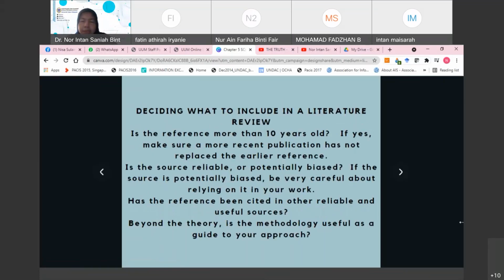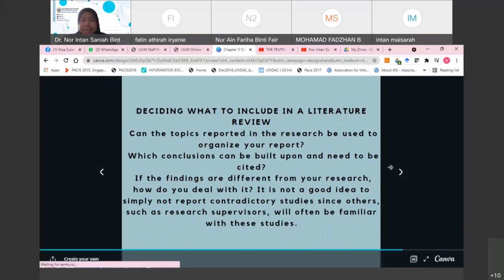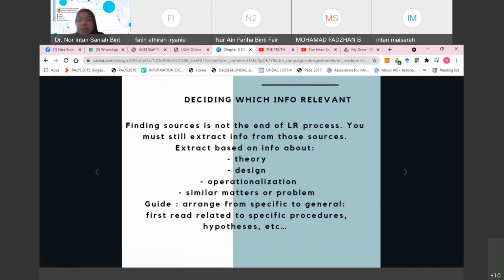Ini dia punya support lah. Normally kita akan tengok pada reference yang recent, the most recent and the most reliable and so on. Alright, so itu sahaja. Apa lagi? Okay, ni funding sources not the end. Maknanya sometimes kita tak semesti tengok semua benda. Kita nak tengok extract based on theoretical design, the operationalization, the structure of research tu, how dia conducting the research. Normally some researcher range from specific to general ataupun specific procedures to the whole study.